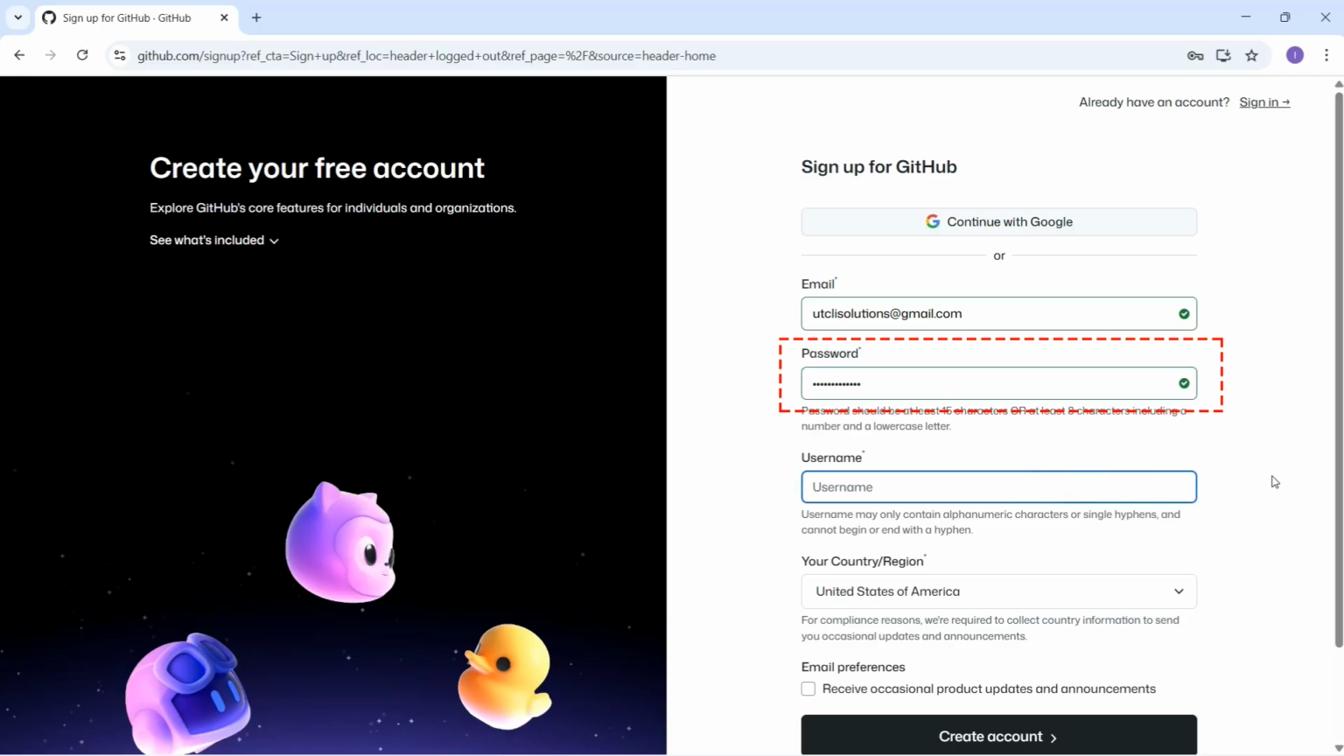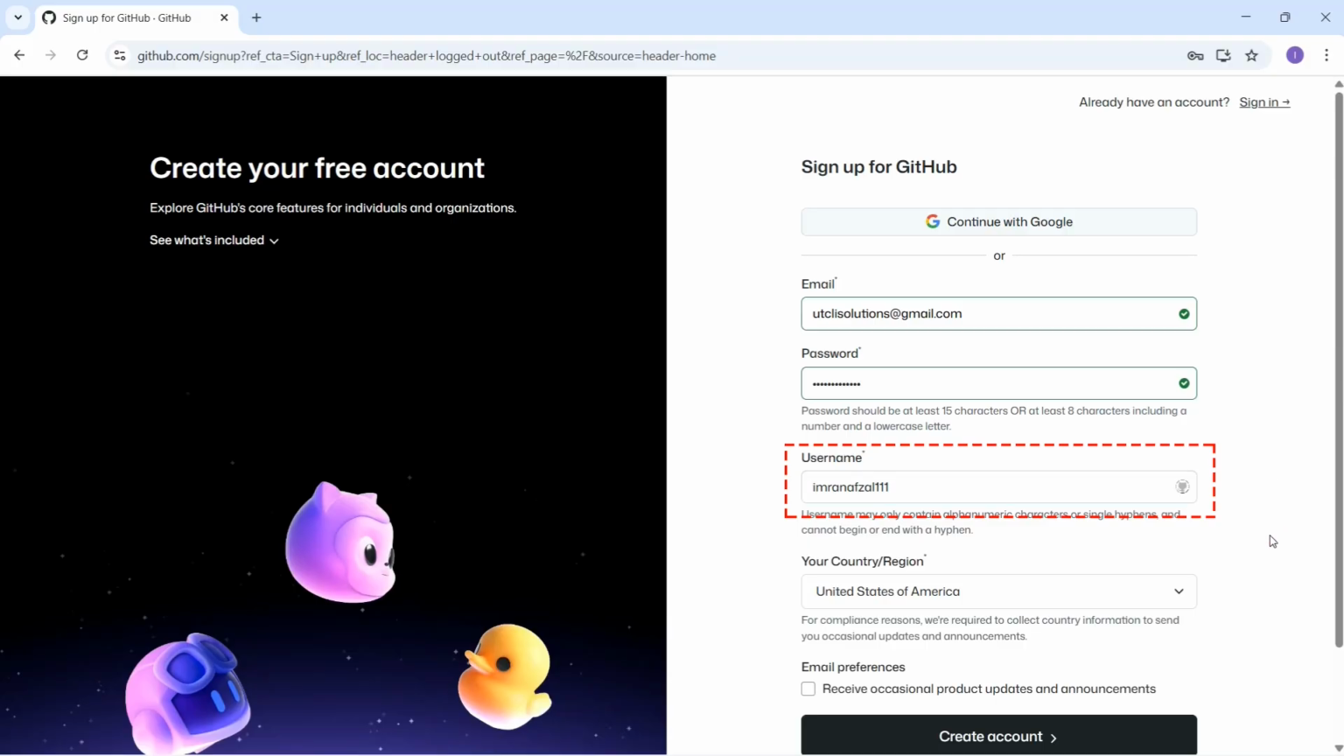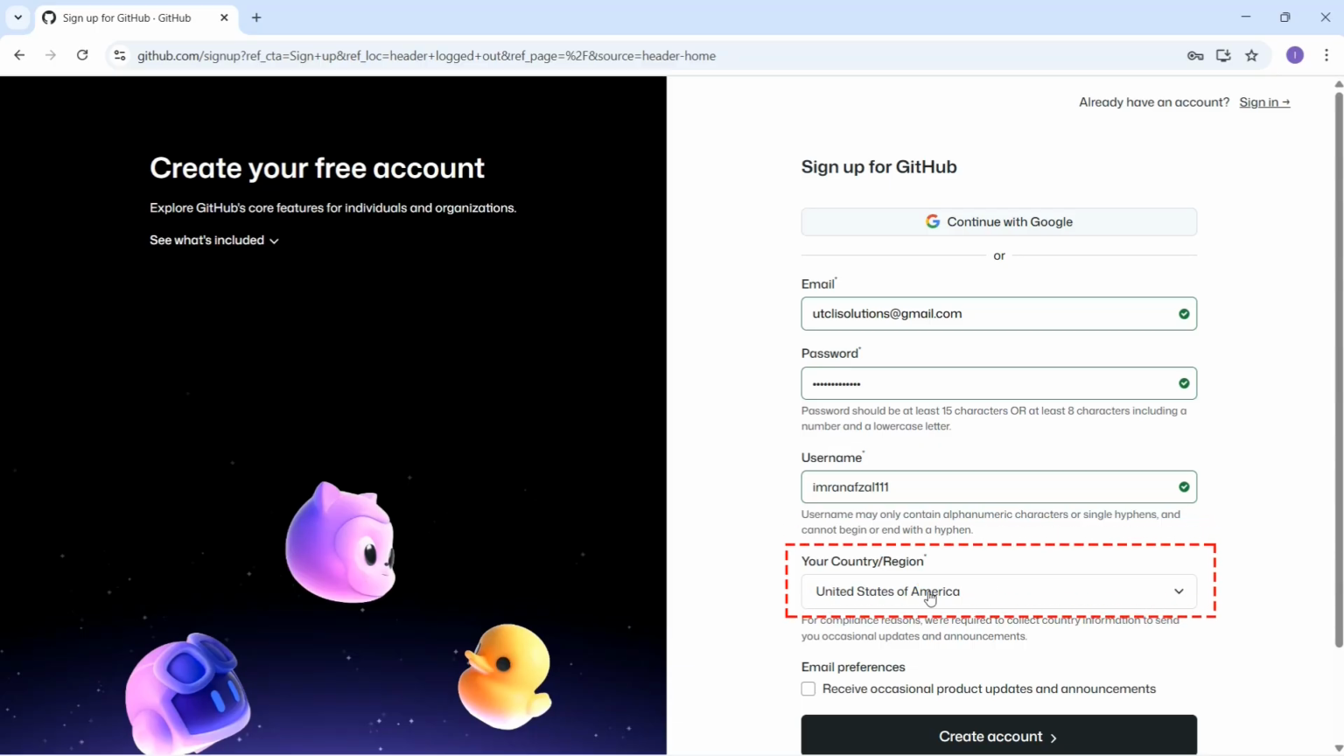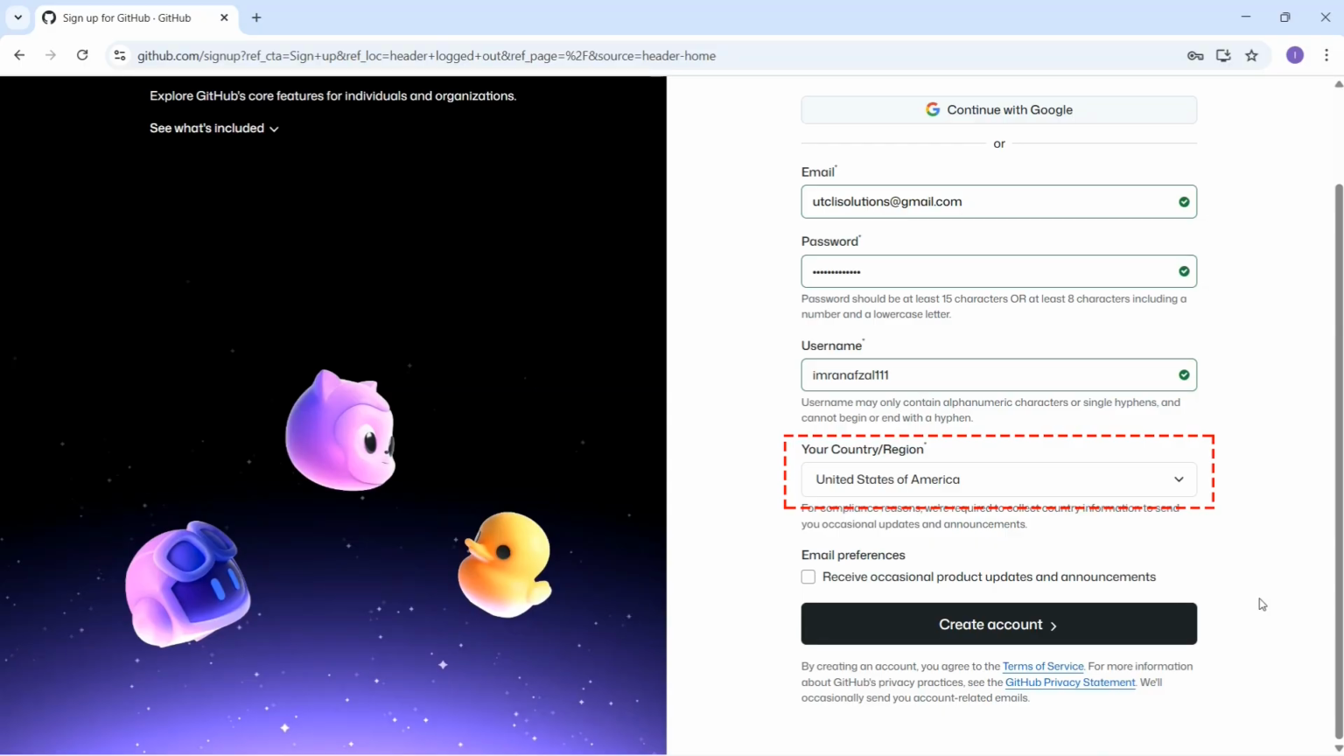Then we type a username of our choice, which will become the name linked with our GitHub profile. And if the name is available, GitHub shows another green tick to approve it. Below this, GitHub automatically detects and fills in your country or region. But if needed, you can open the drop down menu and select another country. After that, you can see a small checkbox where GitHub asks if you want to receive product updates and announcements in your email. This step is optional and you can tick it if you want to get those updates.